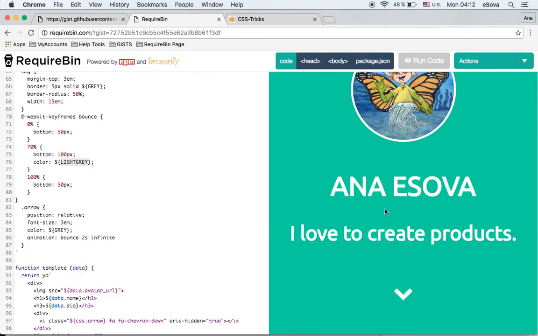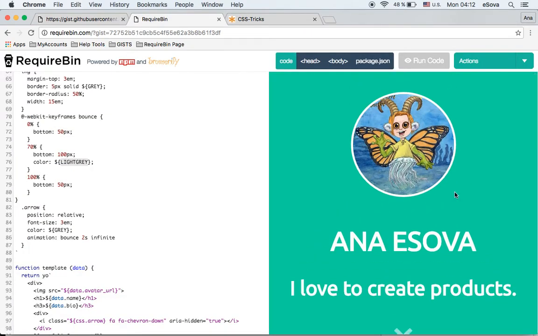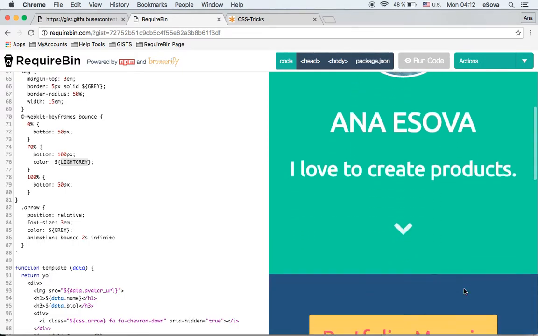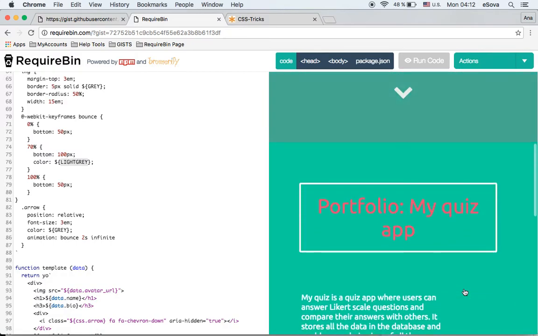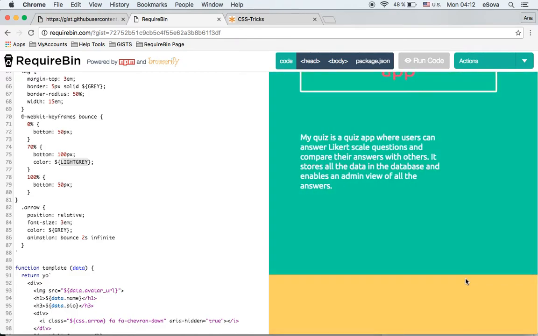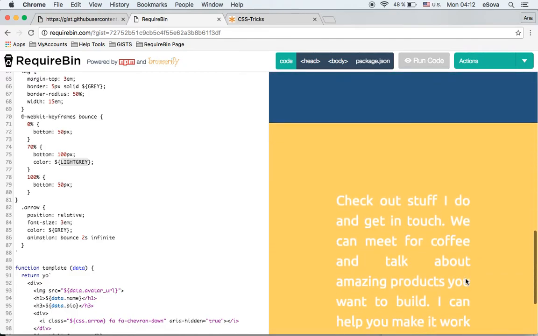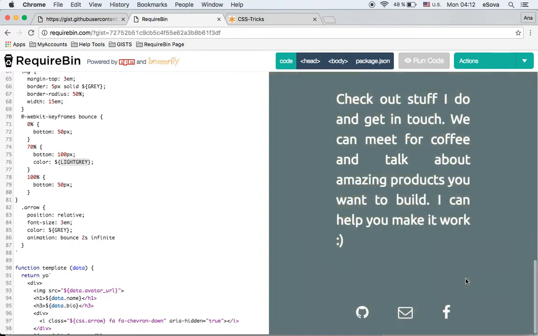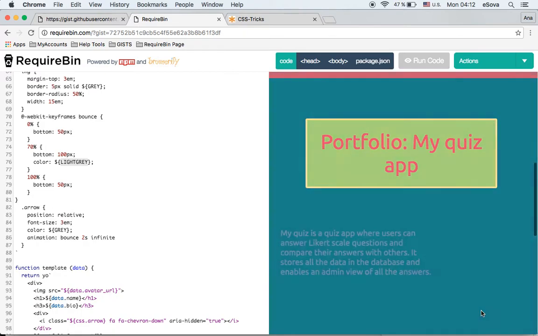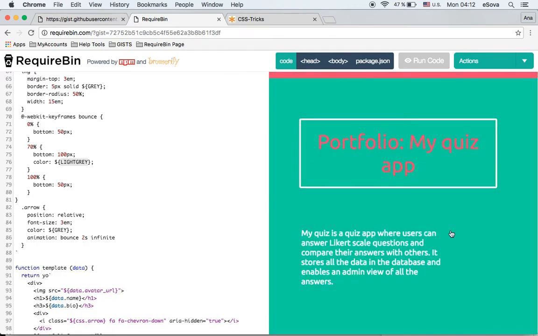So okay, let's see. We have a page that takes the picture and description from GitHub. We have a jumpy arrow. We have a nice component that changes when we hover. We also change the background color with scrolling. Here we have a little text, and at the end we also have links to our contact. Perfect. So now what's missing is our quiz app.